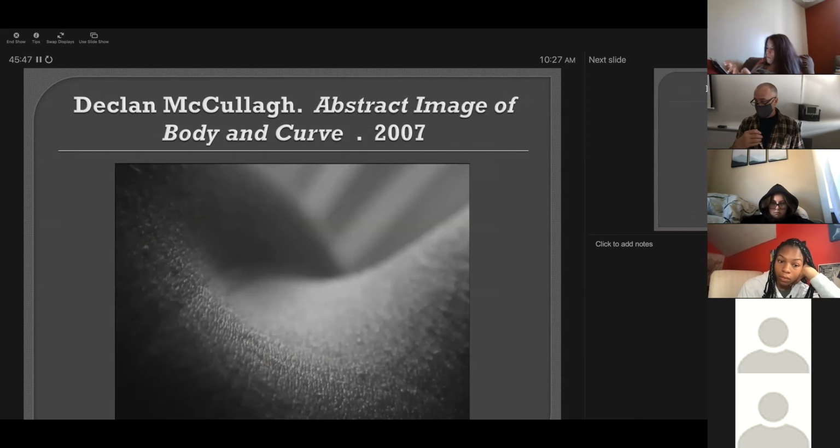This is another abstract photograph. This is an abstract image of a body in a curve. So when you look at this, you can get an impression of where it is on a human body, but you're not quite sure where. Wouldn't you say? What do you think? You say ear? It's like right here. Could be the pit of the neck. Oh, yeah, that makes more sense. Could be the back of a knee.